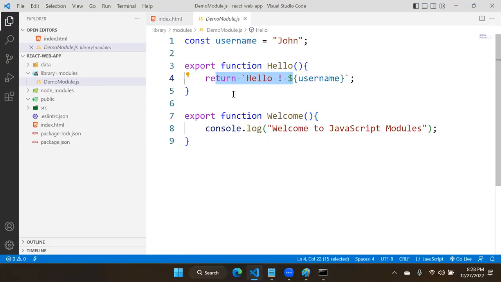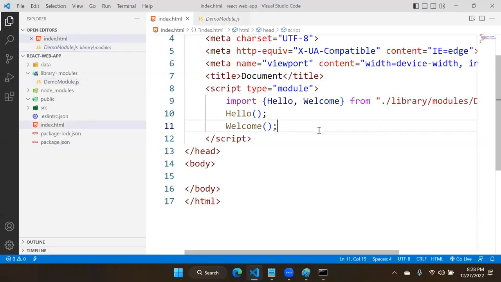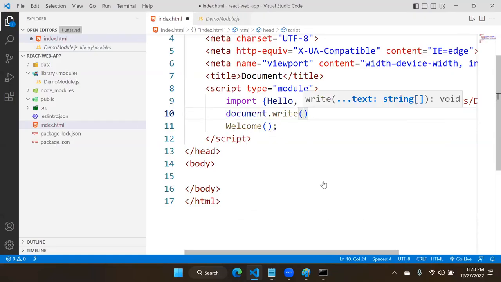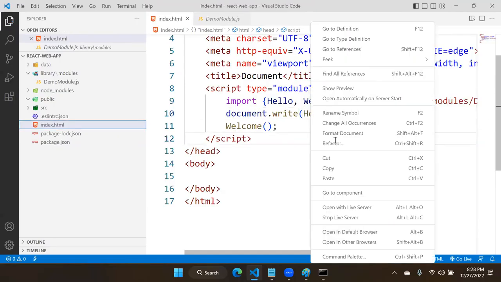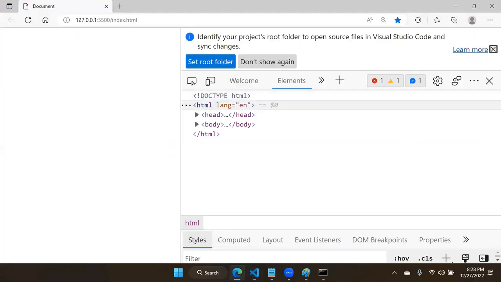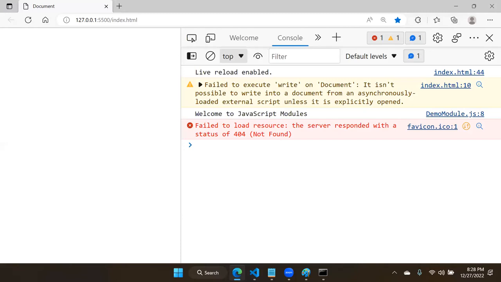So if it is returning a string, calling that hello is not enough. What we have to do? Document dot write. Right. What we want to print? Hello. That's what we are doing. Now we are running that HTML page. You can see some error will be there here. I will show you in the console. Let's go to the console. In the console, you can see here, fail to execute write on document. But welcome to JavaScript modules working.